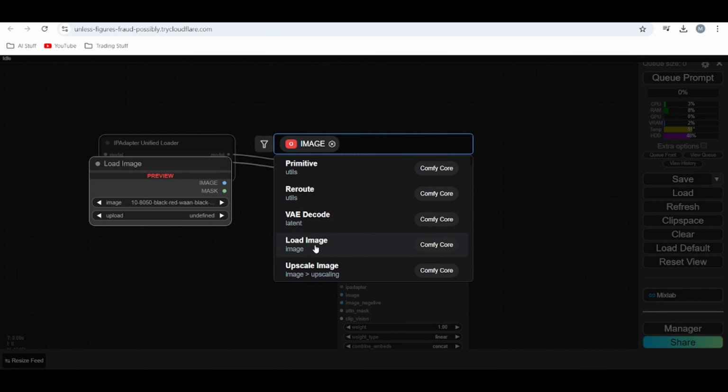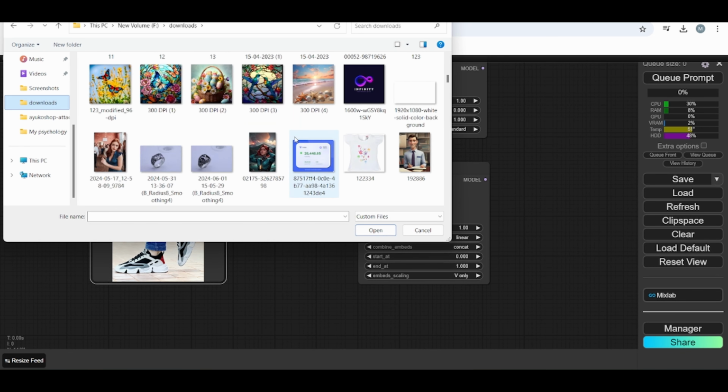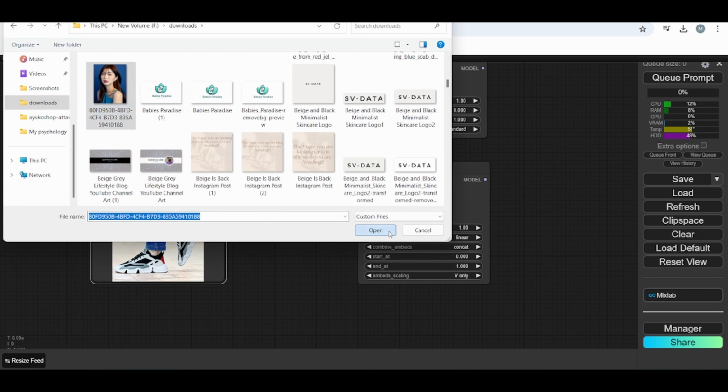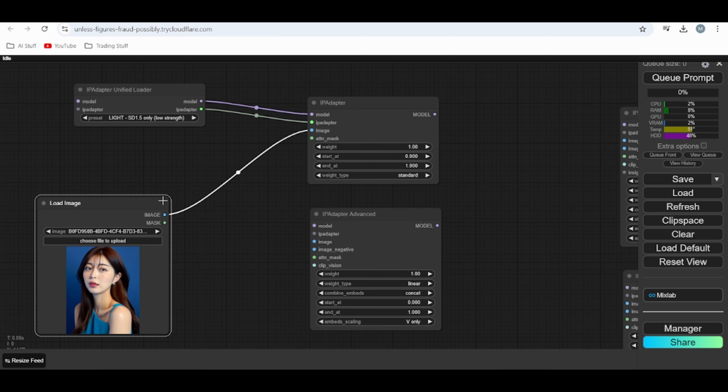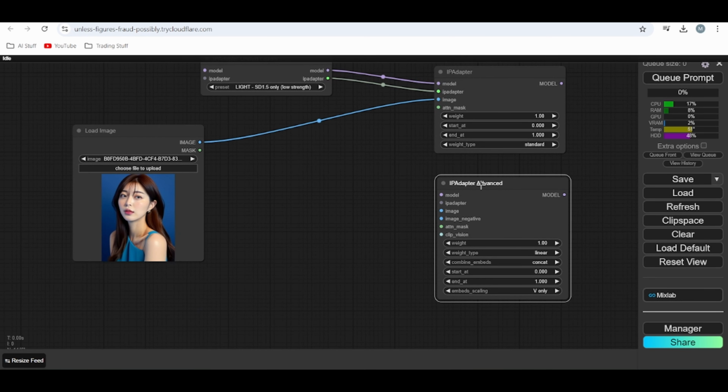So let's load an image. Let me try with a different image. Let me see what image we can use. Done. Let's take this image. This is the image. And we have the same thing for advanced also.